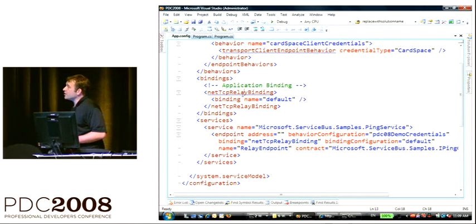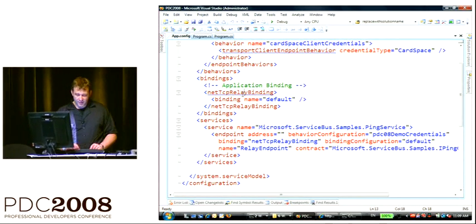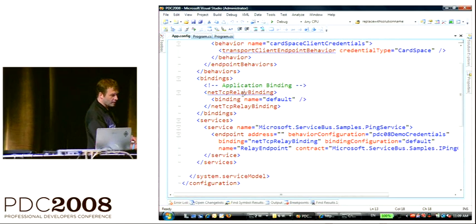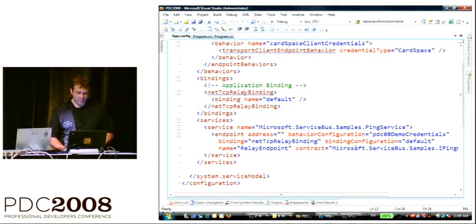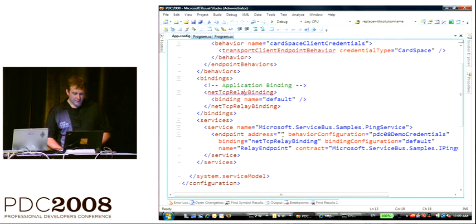But so that's the way you go and just configure the binding. We have a service. We have an endpoint. We refer to the NetTCP relay binding, the default configuration here. So this is normal standard WCF, so the learning curve is very low, and instead of listening locally, you basically start listening in the cloud.